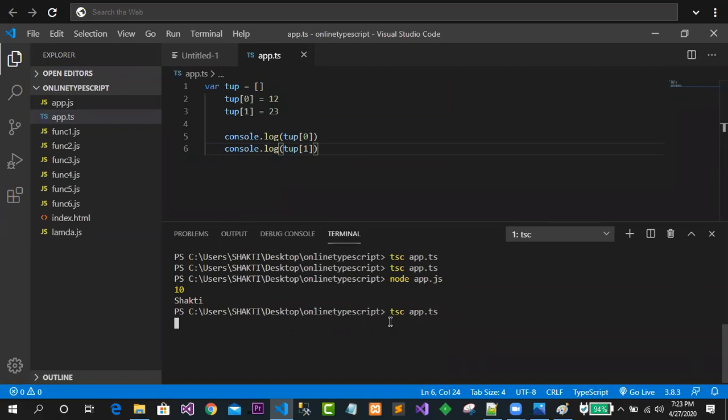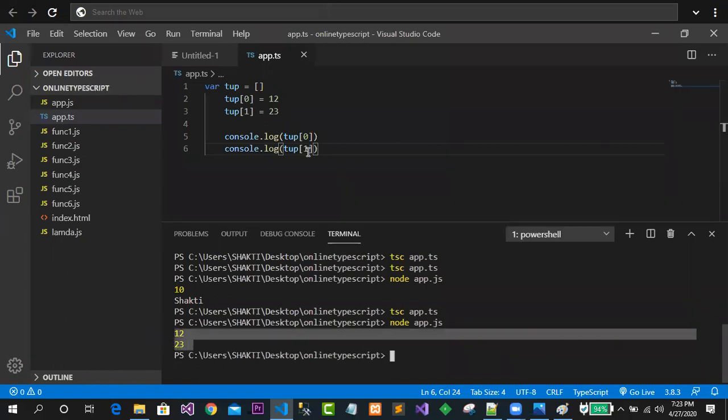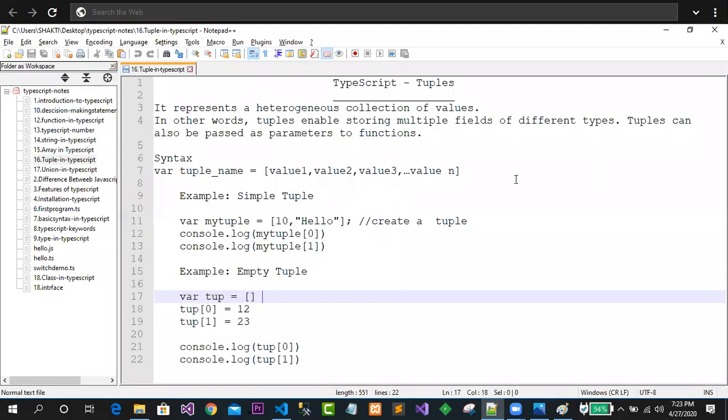So the reality is, in here I will just compile the program. How to compile the program? tsc app.ts, and simply I will go for node app.js. Clear? So this is 12 and 23. It's very simple to understand the meaning of tuple. A tuple can have the values at the time of declaration. A tuple may not have the value at the time of declaration. You may give the value after the declaration. Okay, you are giving the value here after declaration, and you are printing the values like this. So this is about tuples.